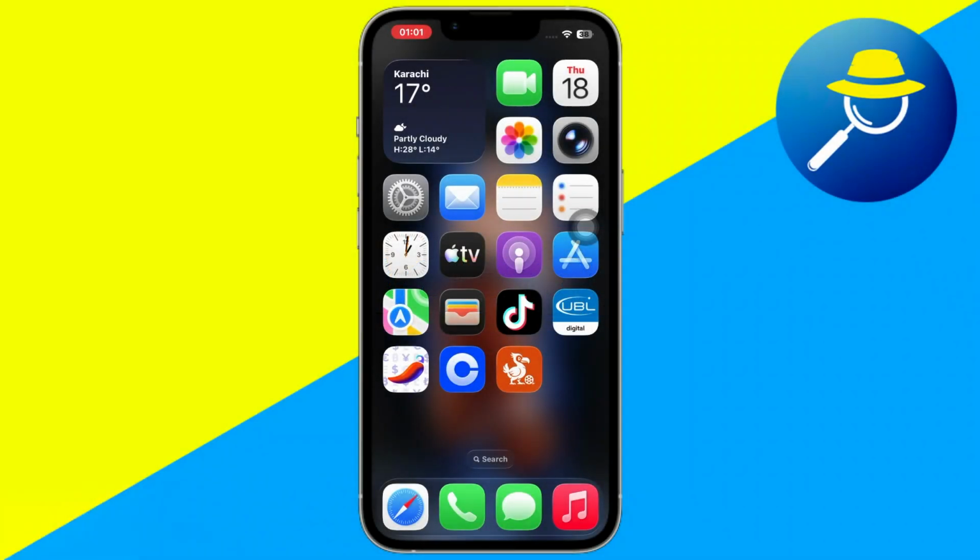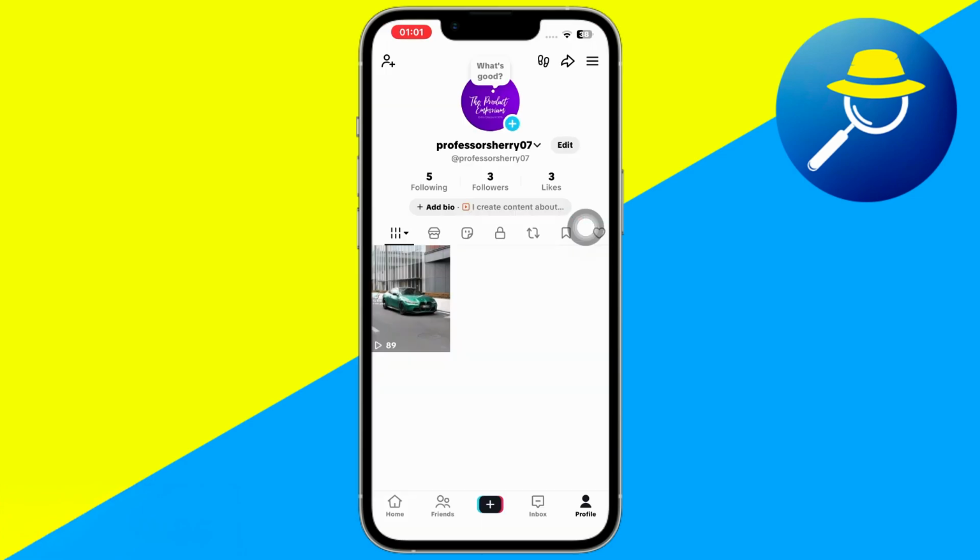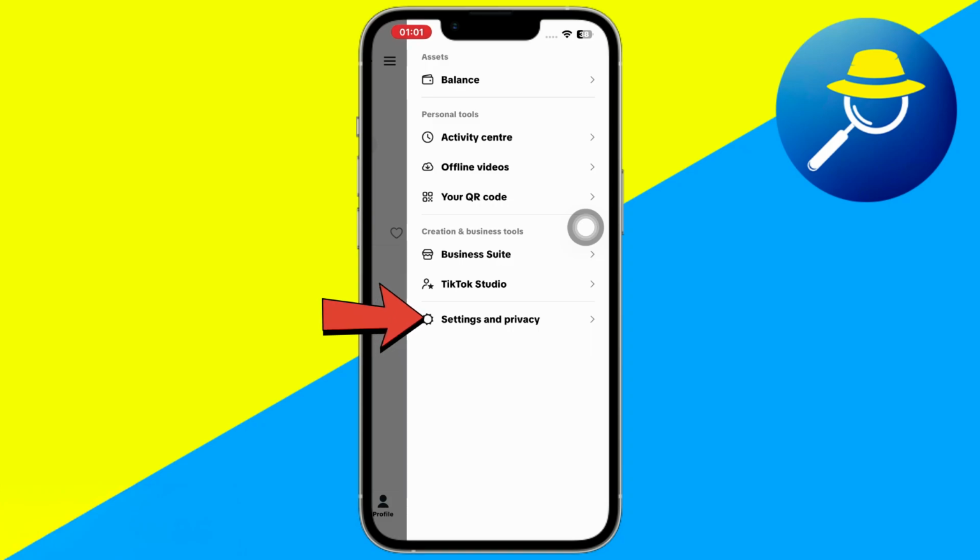If TikTok is showing the wrong age or you want to update it, you can do this through TikTok support. Open the TikTok app on your iPhone or Android and tap the profile icon at the bottom right. From there, tap the three lines at the top right and go to Settings and Privacy.